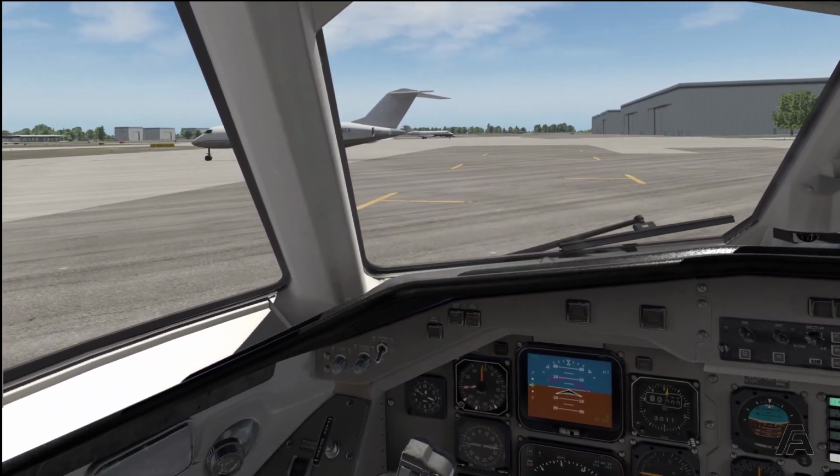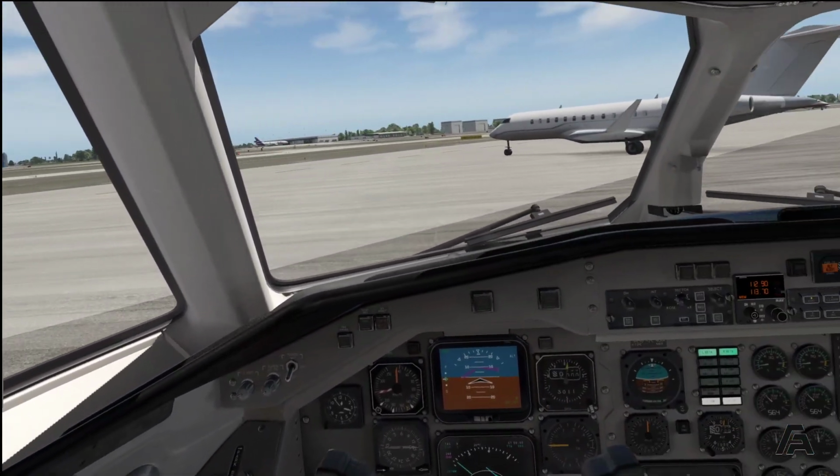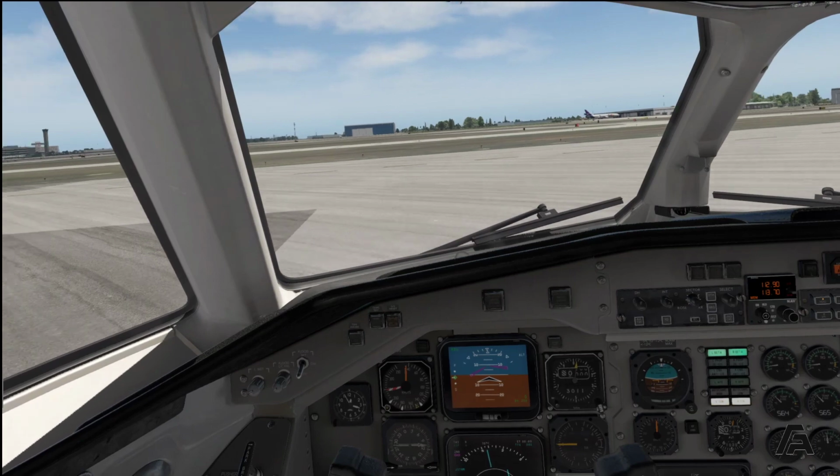Continue down Papa, turn left Bravo, then back on Tango to parking. Papa, Bravo, Tango, this is parking. That was 4621.